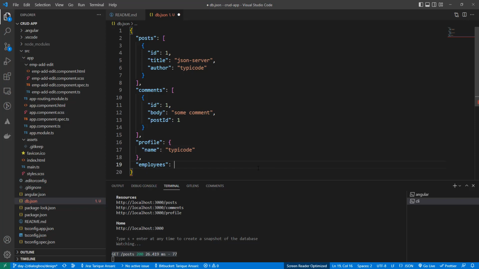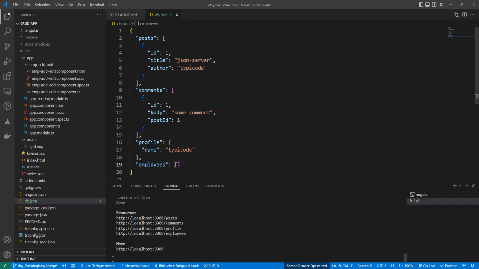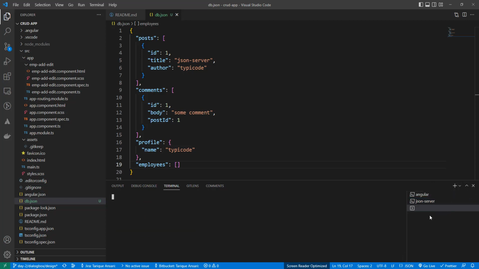Now let's add directly here one more object, employee. I'm keeping this as a blank array. Now save this. Here you could see one more endpoint generated. Now I'm going to use these endpoints. Now let's create the service first. Let me rename this as JSON server. Let me add one more. Let's rename this as CLI and keep this running. Now let's come to the CLI and here let me generate one service, ng generate service inside the services folder, employee.